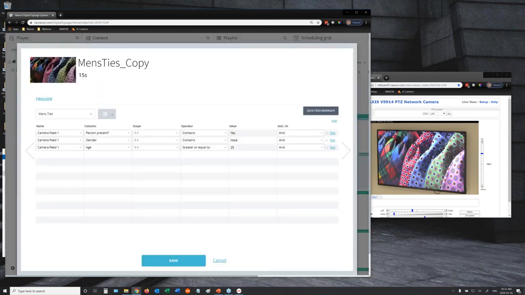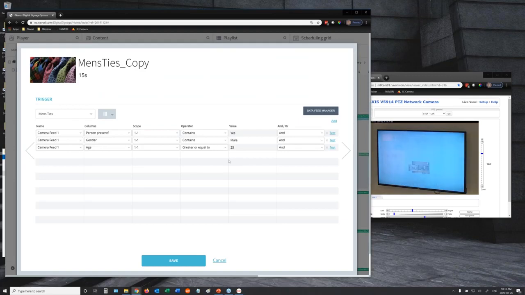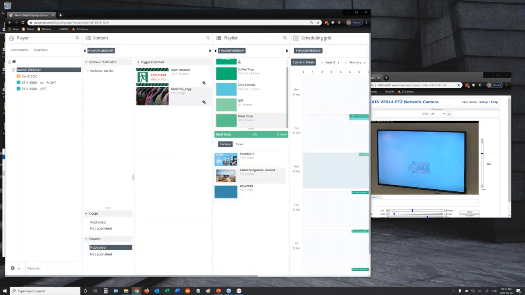As soon as the data changes, we are detecting there's not currently a person present. Automatically, the trigger media gets released from the screen, and the player simply goes back to doing exactly what it was doing before, which is running the playlist that we have specified and scheduled to play indefinitely on screen.